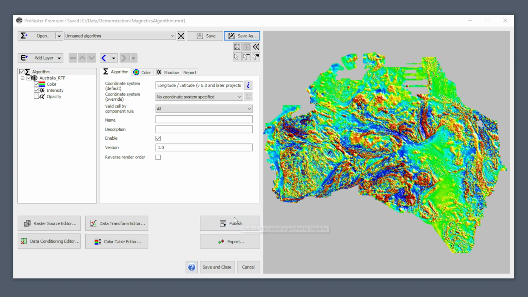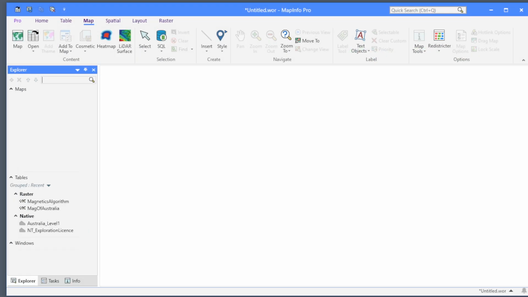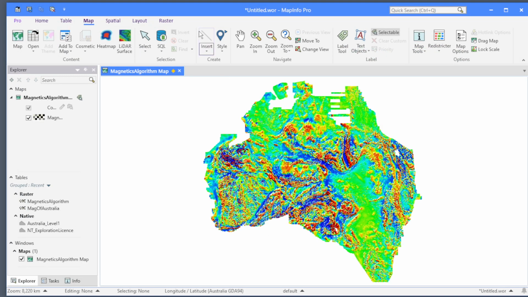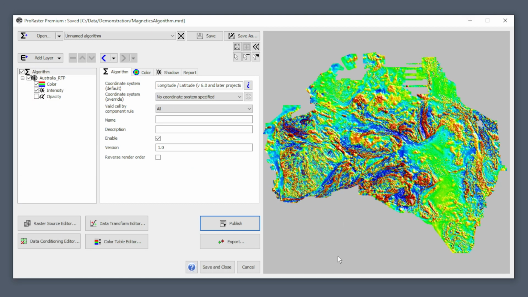So I'm going to hit the publish button. You have to have MapInfo Pro running when you publish, and when you do, it will open up a new map, and here's that algorithm being rendered in MapInfo Pro. So that's all good, and that's all there is to it.